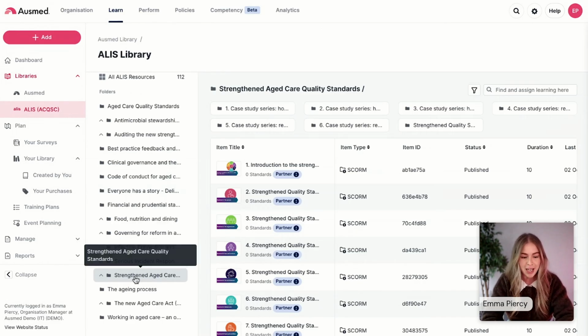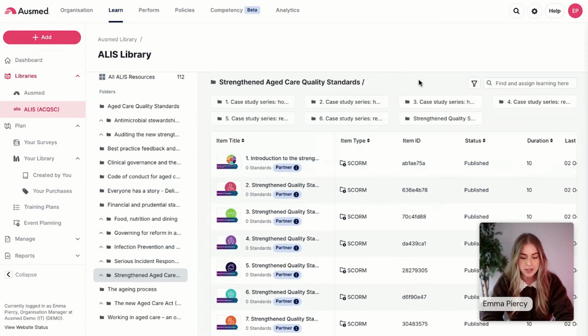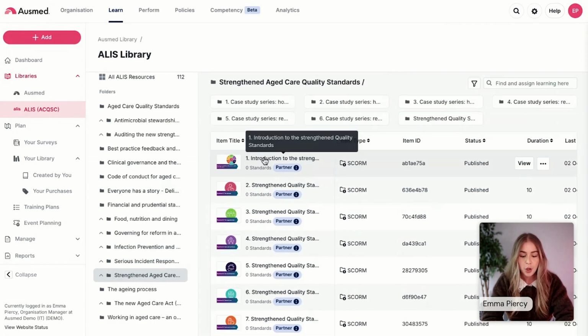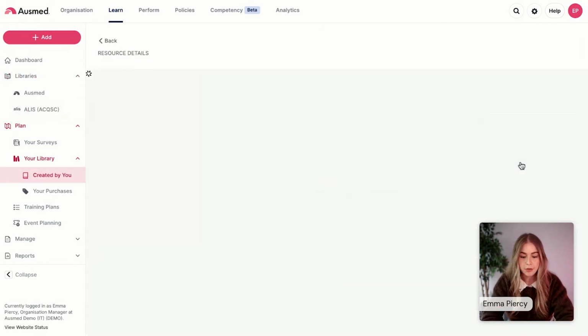So if we were to navigate to this folder here, you can see a list of the resources that sit inside it. If we were to go to Introduction to the Strengthened Quality Standards and click to the right, you'll see 3 dots. This is essentially some actions. You can add this to a training plan, you can assign the learning, you can add it to a record, and also add related frameworks. But let's say we want to have a little bit of a further look into the resource, and we'll click View.